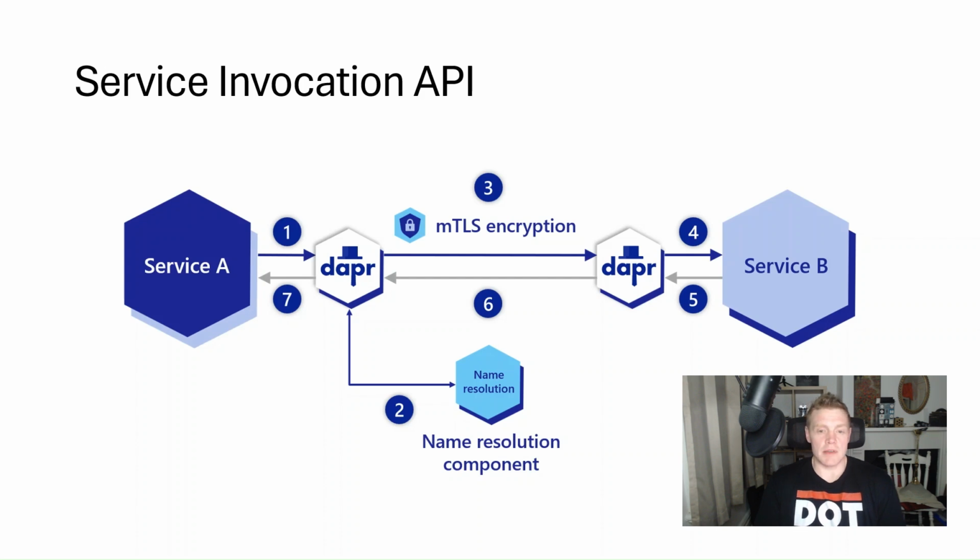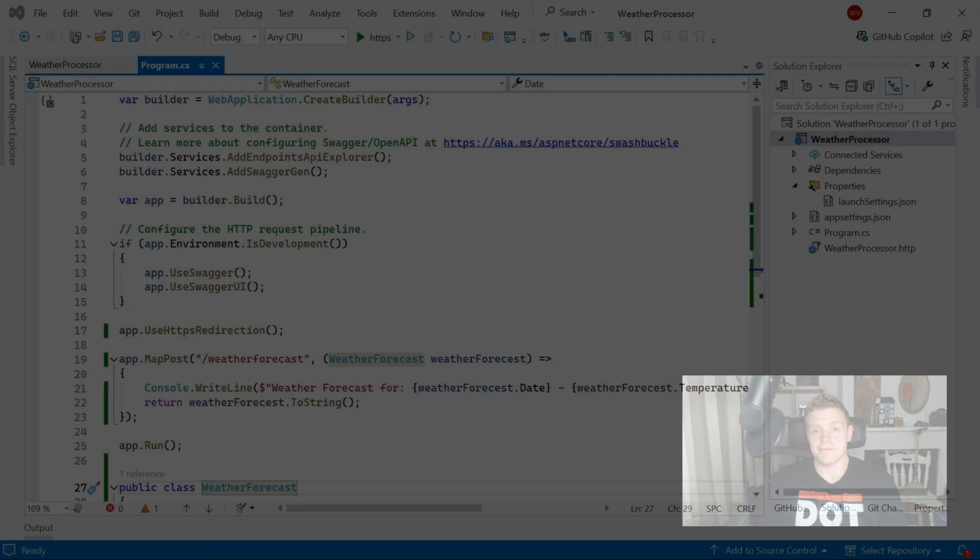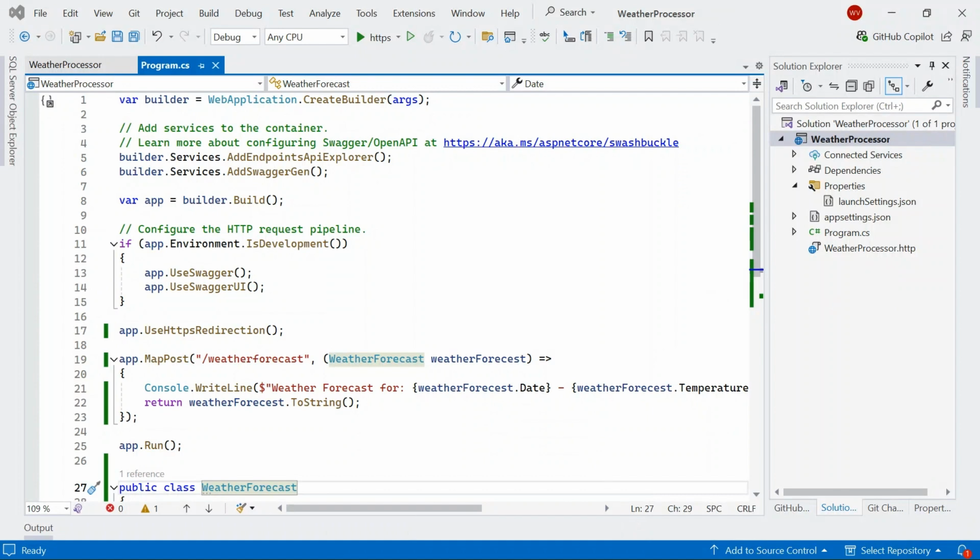So let's take a look at a couple of services that talk to each other using service invocation to see how it works. Okay, so here I am in Visual Studio 2022. There are two applications that I'm going to focus on in this video. There's a weather processor and a weather generator.